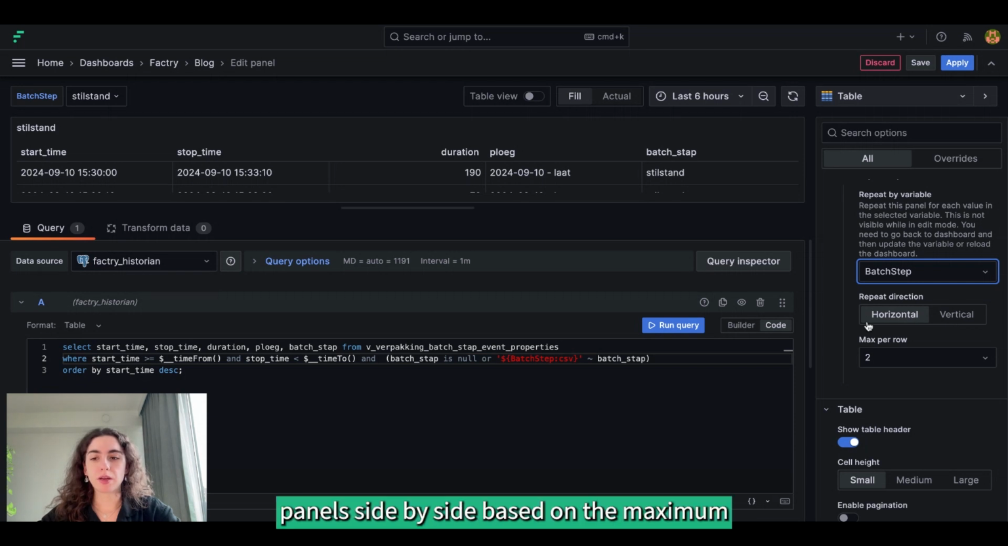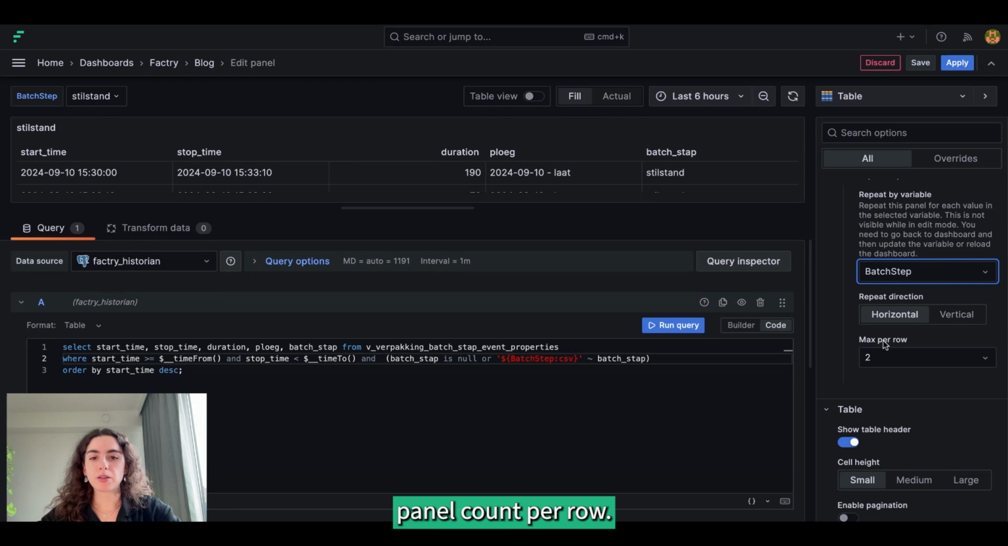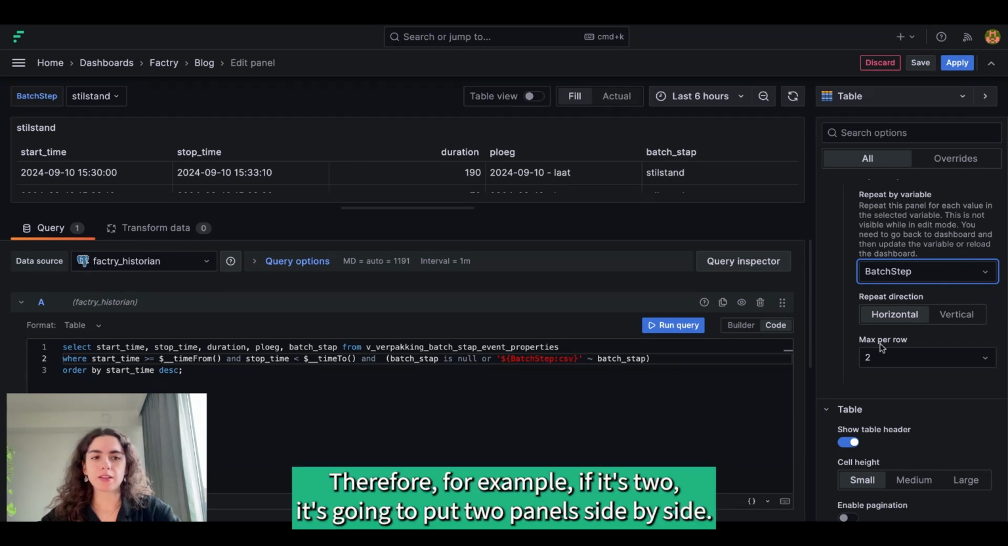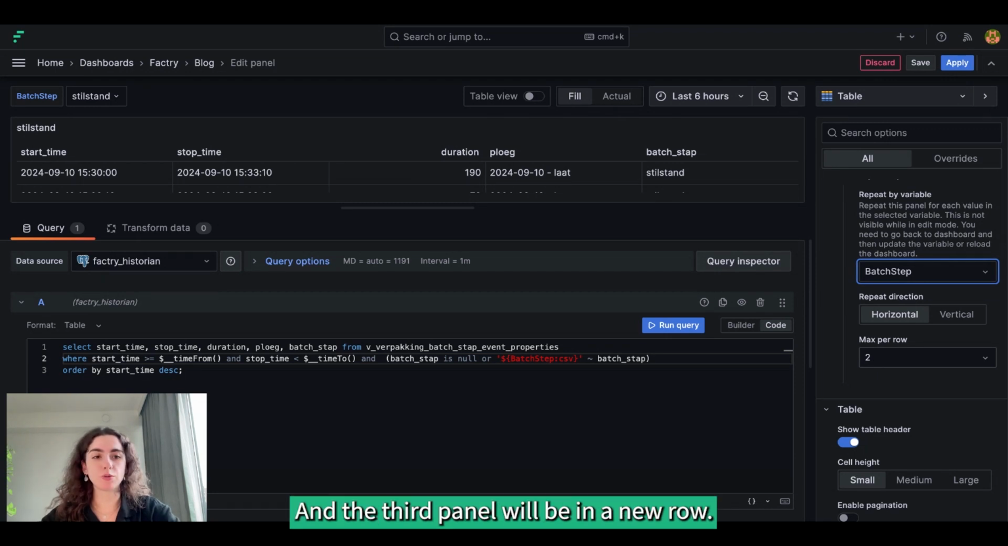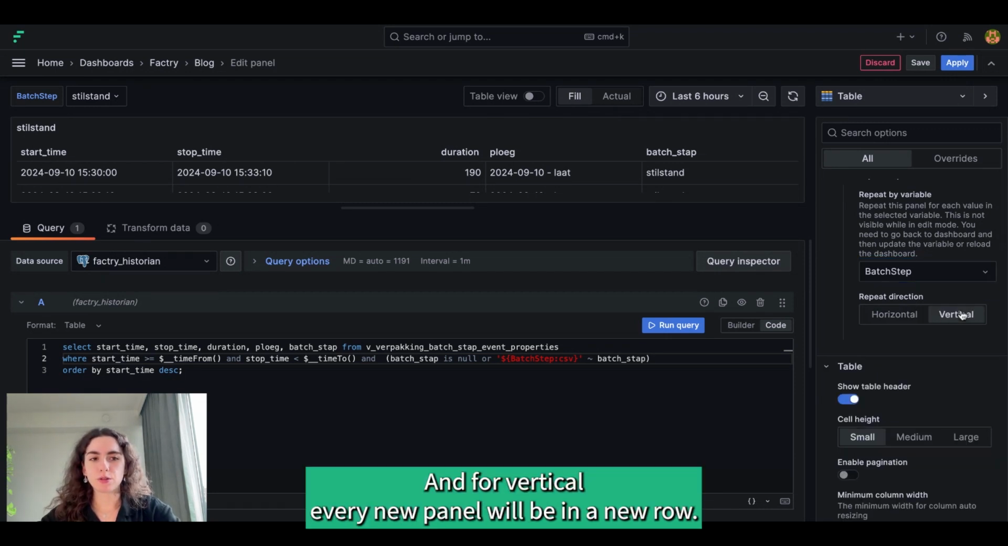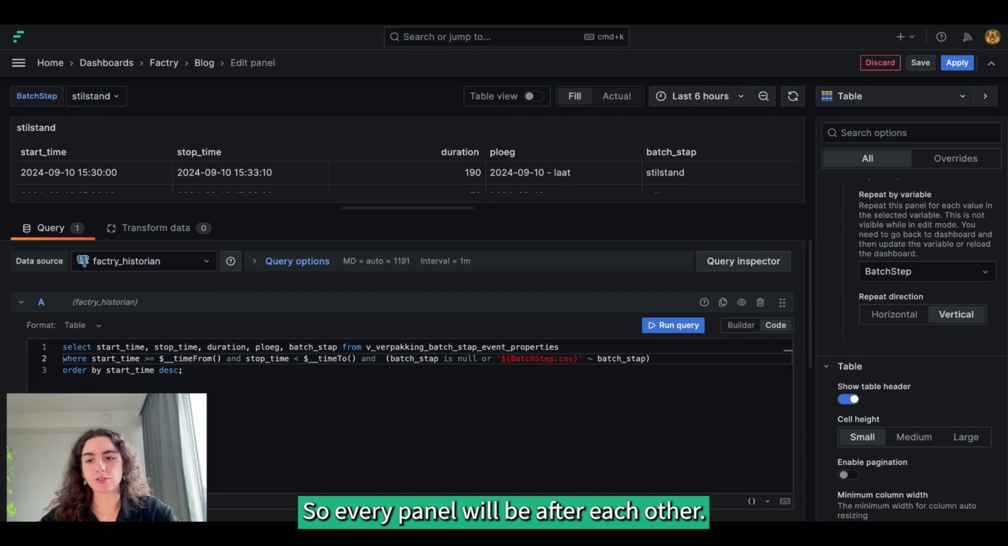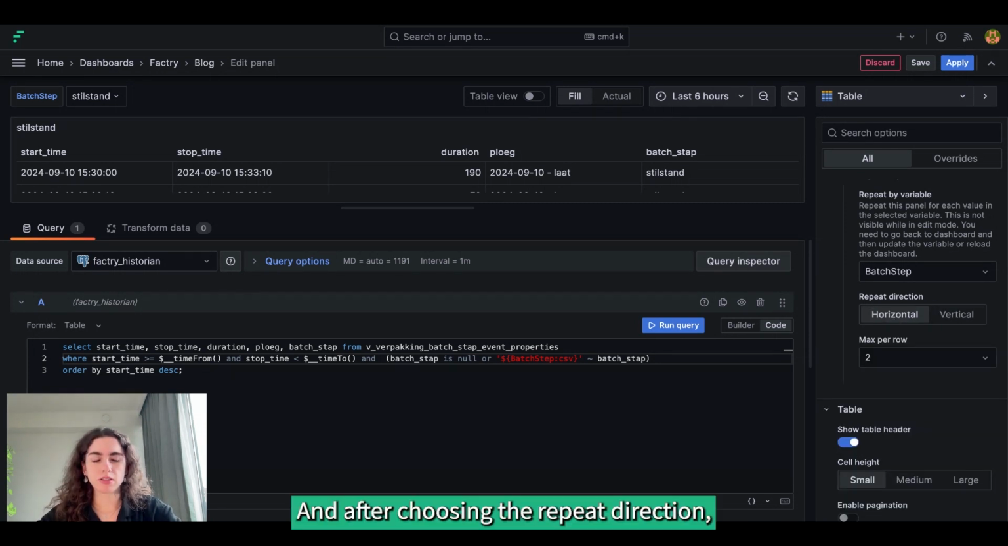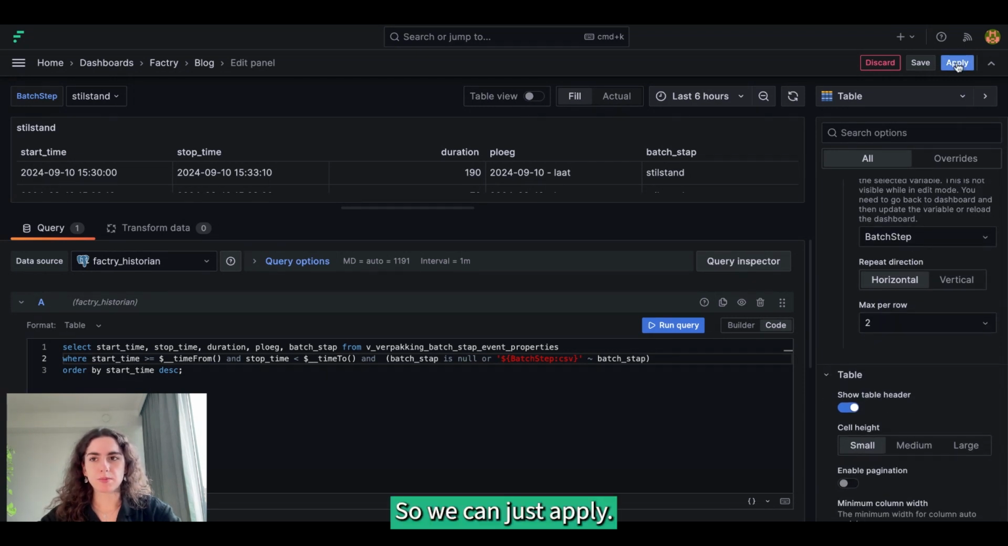Horizontal puts panels side by side based on the maximum panel count per row. Therefore, for example, if it's 2, it's going to put 2 panels side by side, and the third panel will be in a new row. And for vertical, every new panel will be in a new row. So every panel will be after each other. And after choosing the repeat direction, there is nothing more that we need to do. So we can just apply.